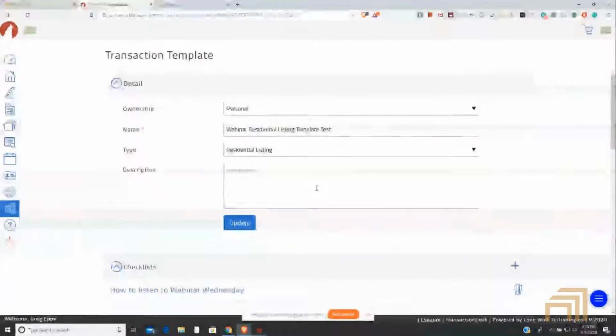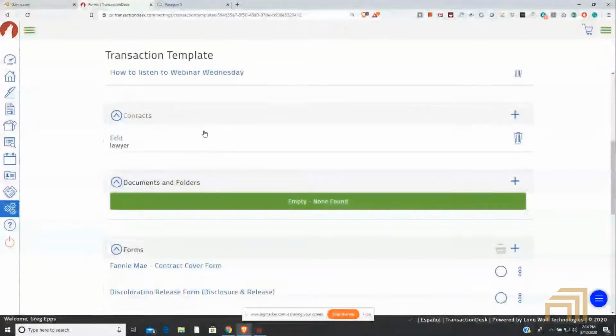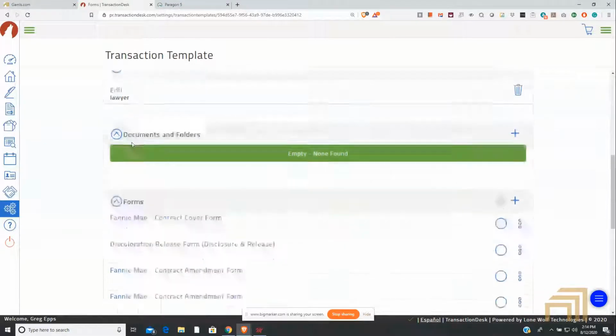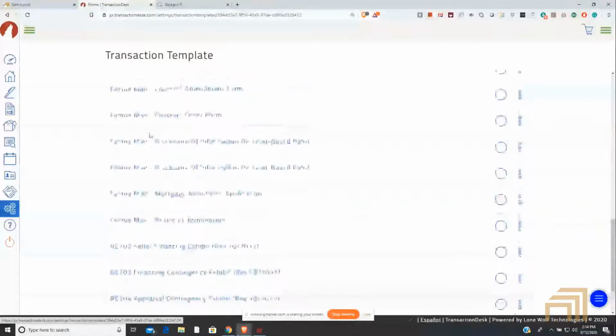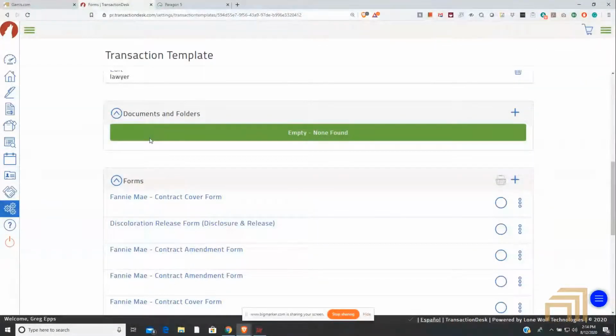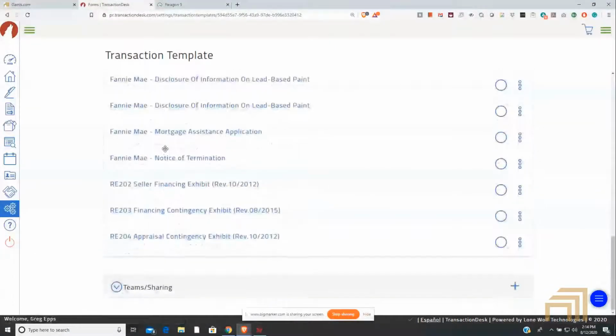Now, what this means is when we go in and we create the transaction after using this template, it's going to pull in that checklist that we added. It's going to pull in our contacts. In this case, I just added the lawyer, so it's going to allow for us to pull in that lawyer field there. And while I skipped over the documents and folders, under the forms, we have all of these forms that I've pulled in from the RE forms. So anytime I create a transaction using this template, it's automatically going to pull in that lawyer. It's automatically going to pull in that checklist, and it's automatically going to pull in all of these forms that I've associated with that transaction template directly into the transaction by me just clicking the button.